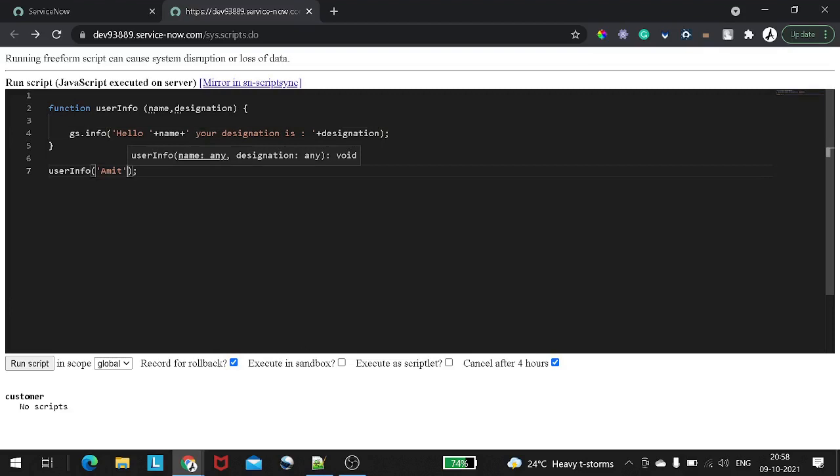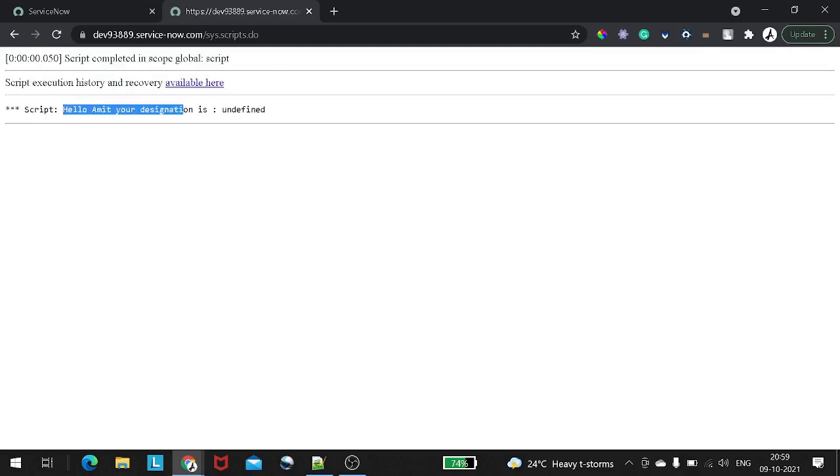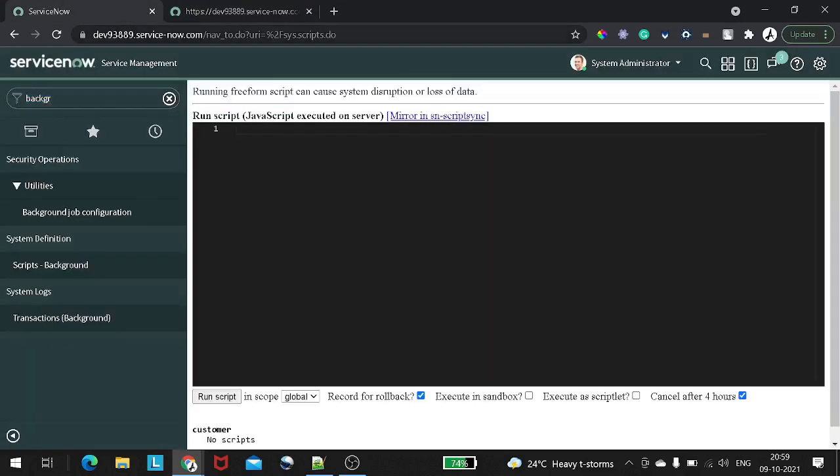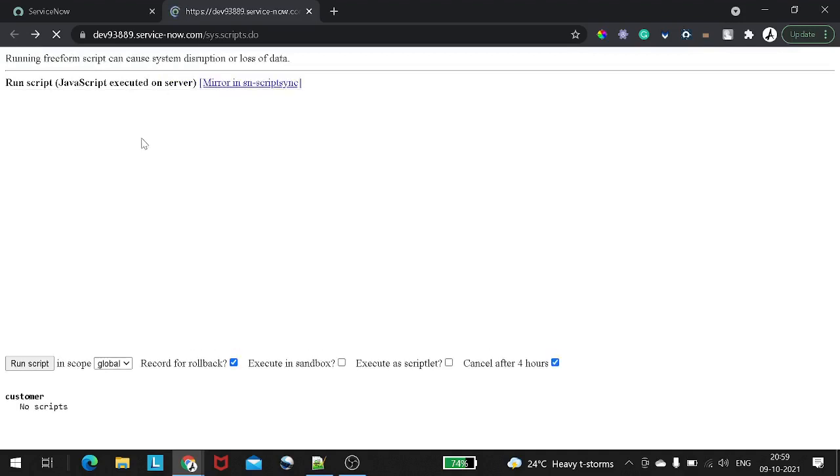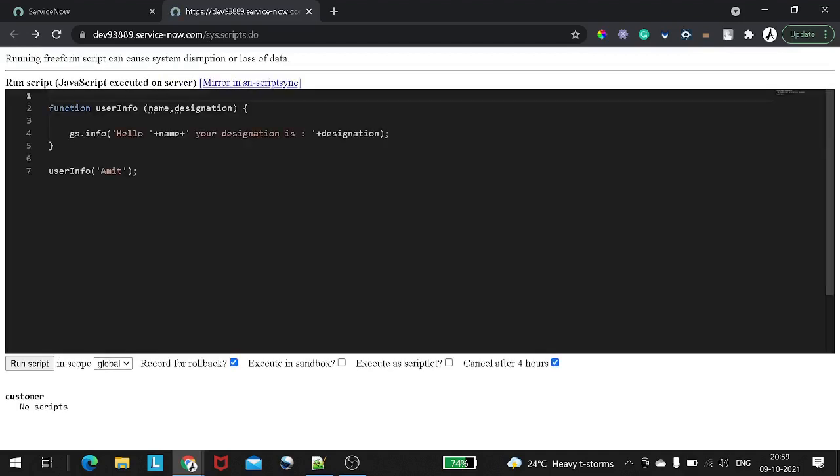And what I can do, I can pass this out. Let's see what happens if I don't pass it out. If I don't pass it out, it gives me a message, hello Amit, this is my name and your designation is undefined. Why undefined? Because I didn't define it, right? I didn't call that particular attribute out, so it considered it as an undefined string. Let's do some error handling on this. So how can you avoid this kind of thing?